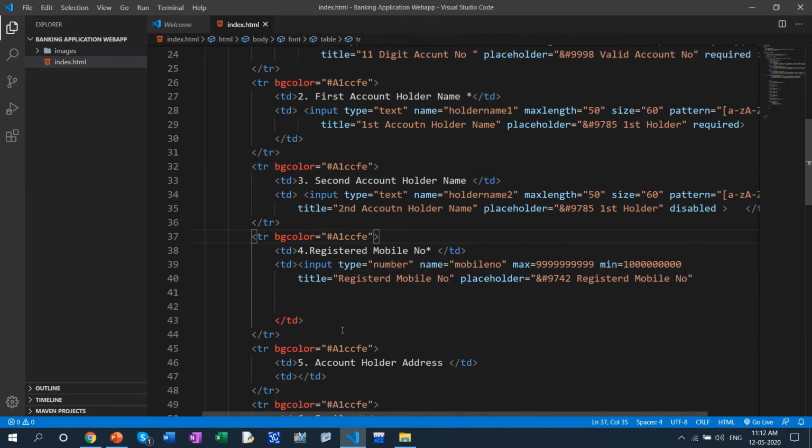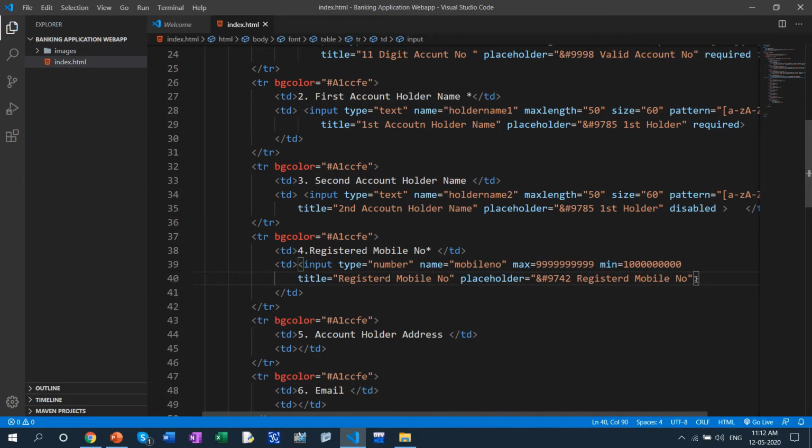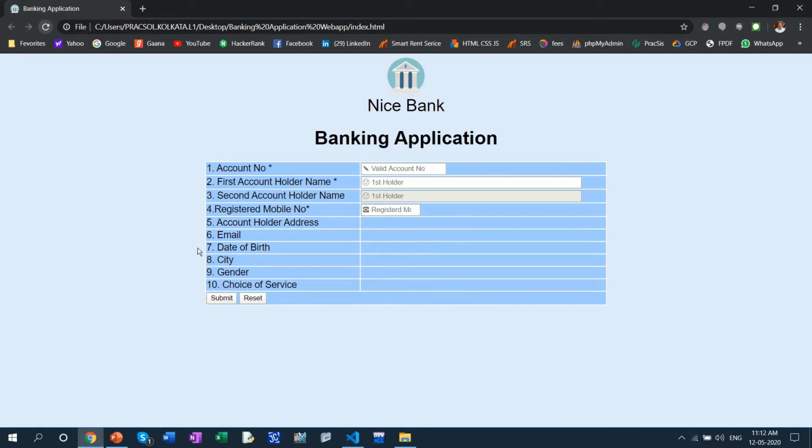Okay, so it is done, completed. Let me see, the mobile number symbol has come down. If you try to type an alphabet in the phone number field, it will not accept it. If you type a number, it will accept numbers only, right? Fine. Now I am coming down to the account holder address.